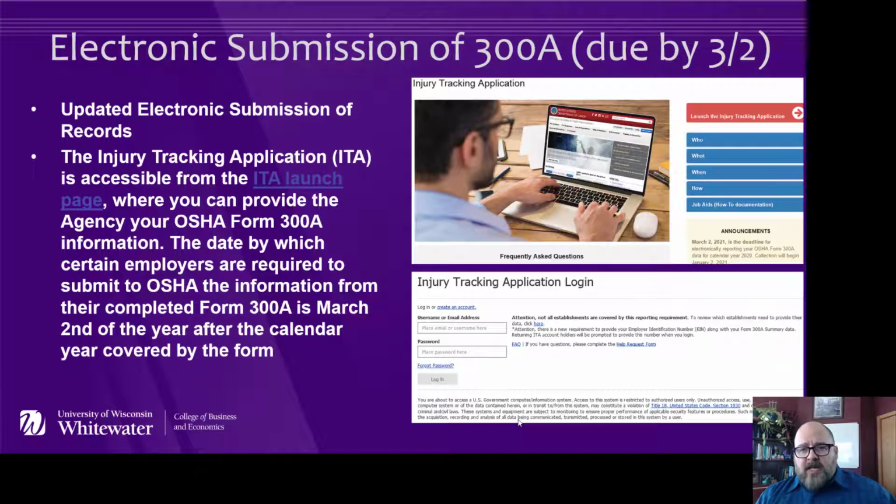Something that's somewhat new is the 300A, or the electronic submission of the 300A. When they initially announced that they were going to require certain companies to upload their data, they were going to have them upload the 301, the 300, and the 300A. And right away I thought, there's no way they're going to be able to handle that volume of data, and they wouldn't know what to do with it anyway. Not a year later, they got rid of the 300 and the log and the 301 stuff. Now companies just upload the 300A. And that's something that I'm tapping into to do my research.